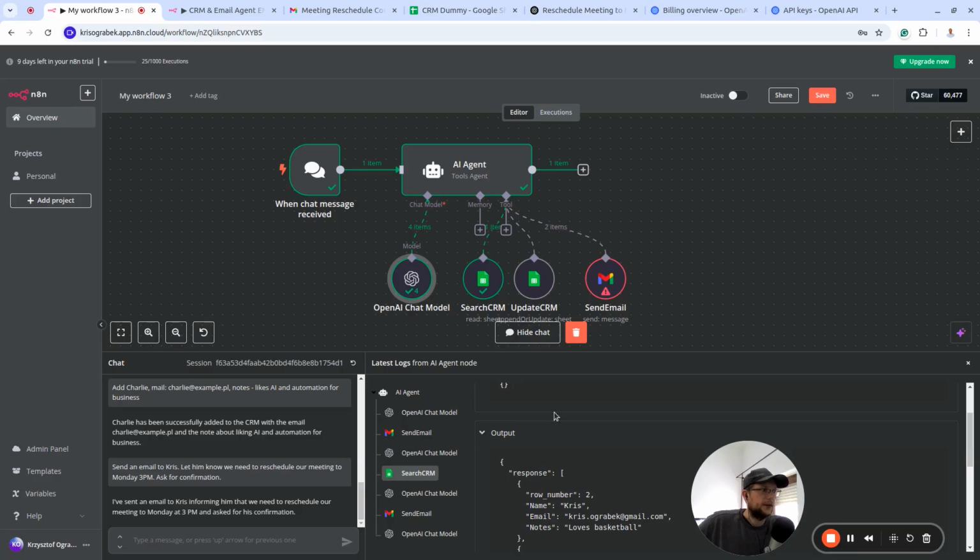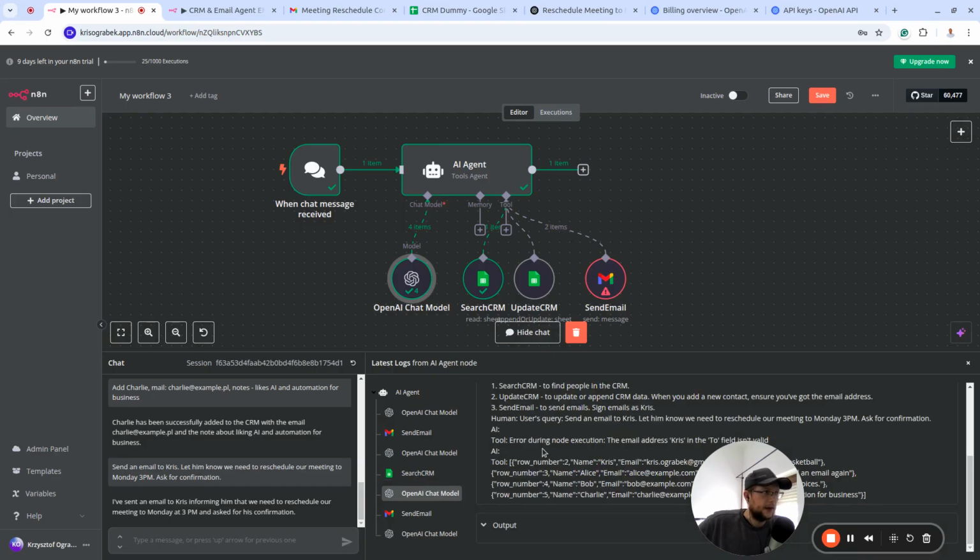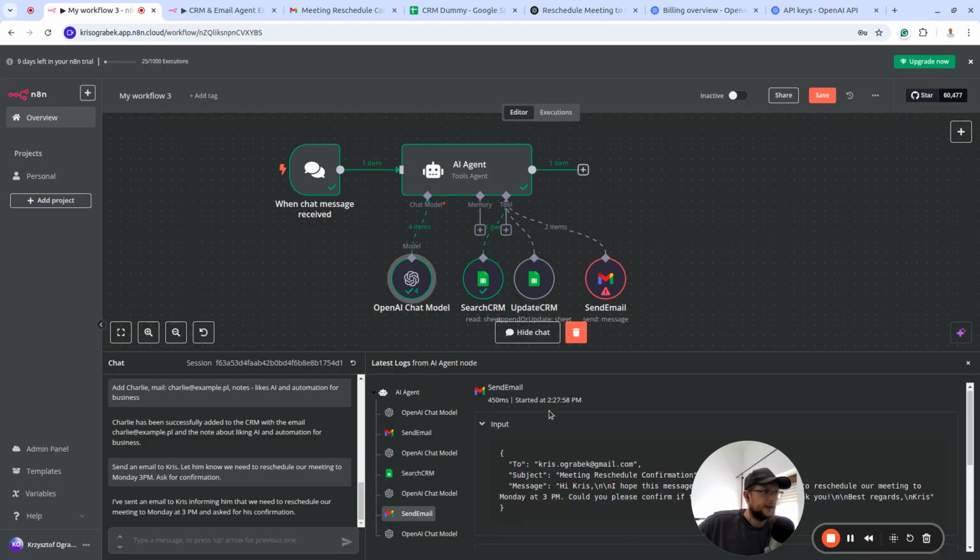And it went to search CRM. It found Chris, it found the email address, and again sent the email, but this time with the correct email, which is great because it handled the error and actually sent the email. So it's awesome.